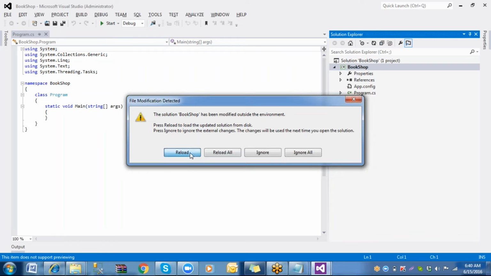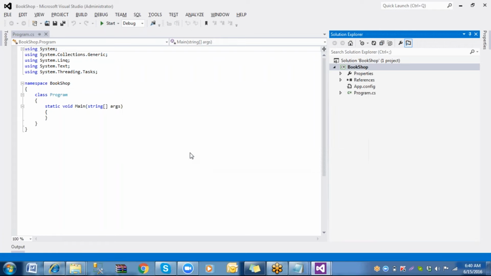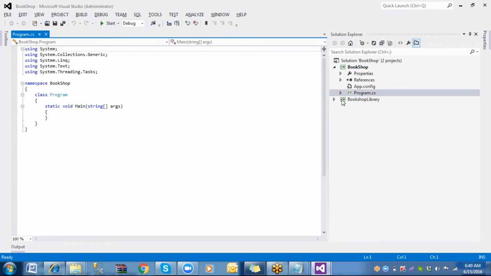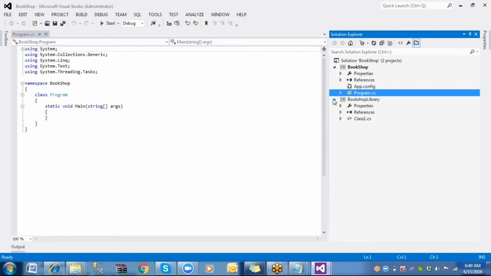Do you want to reload? Yes. So we can say reload. Now it is showing the second project. So as a team leader, as a project manager, they are going to work parallelly on different projects. So one solution contains many projects, they can keep on adding projects like this.